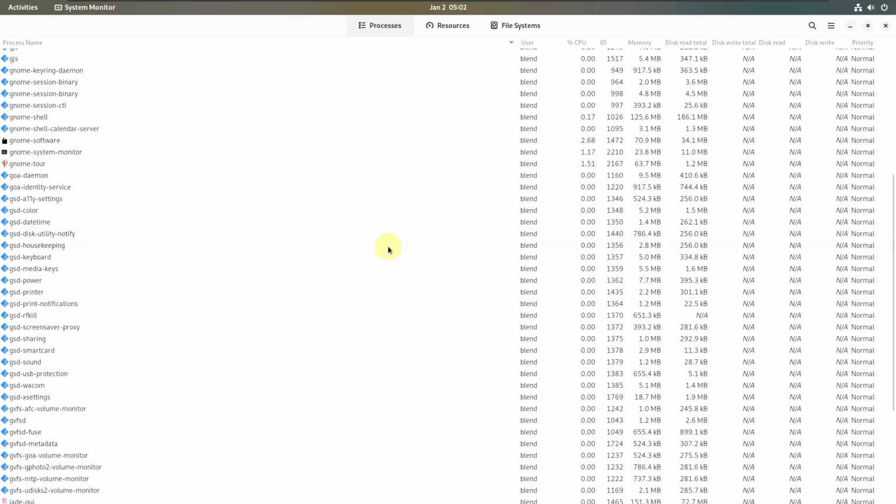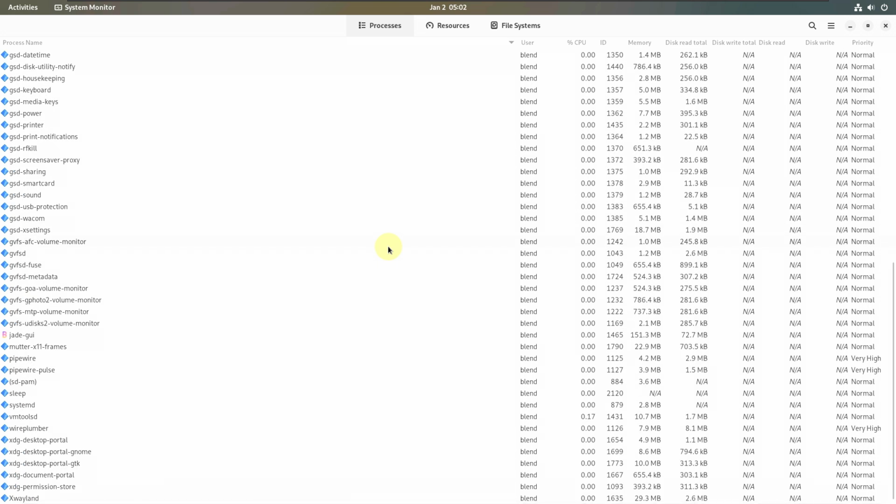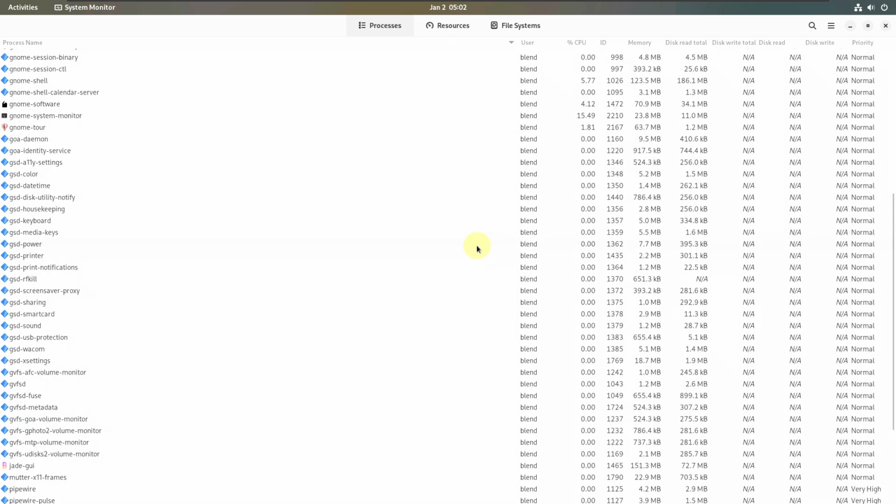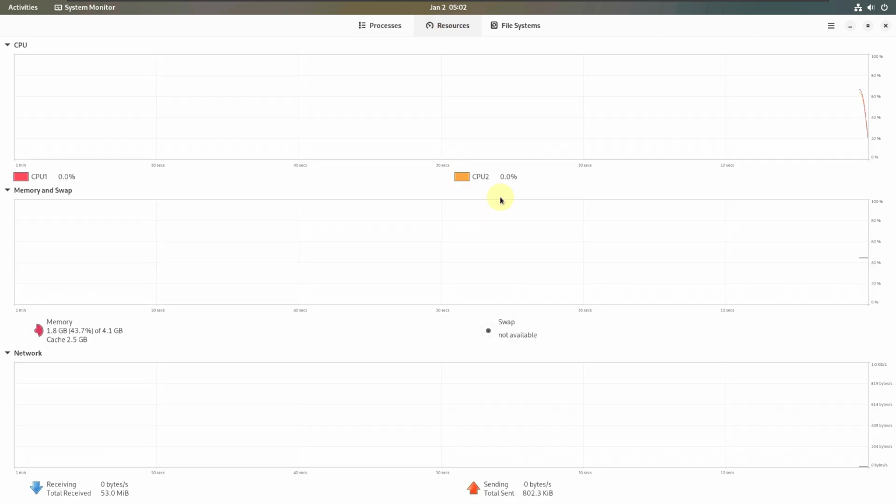So these are all the processes running right now in the beginning of the video, when we started the Linux distro. These are all the processes, and here are the system resources. It's almost 1.8 GB. In the beginning of the video we didn't open any apps, just the default apps, which is a welcome screen and the tour app of GNOME 44. So it's almost 1.8 GB, which is almost 2 GB of RAM.